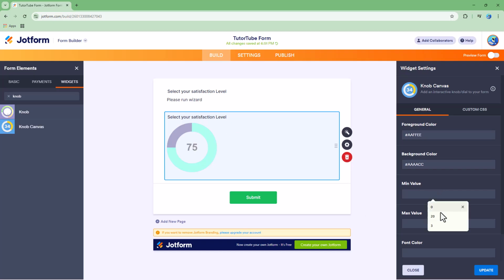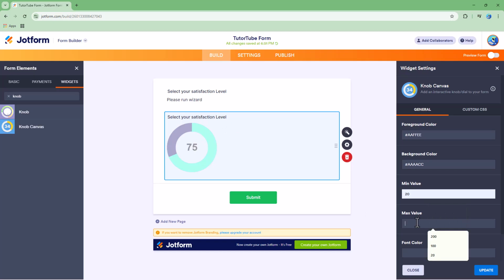You can see the minimum value right here. So this is going to be maximum right here. So you can go ahead and set it out, as you can see, or I'm going to say 400 right here. And then you can even add in the font color. So you can add in the hex code as you want.